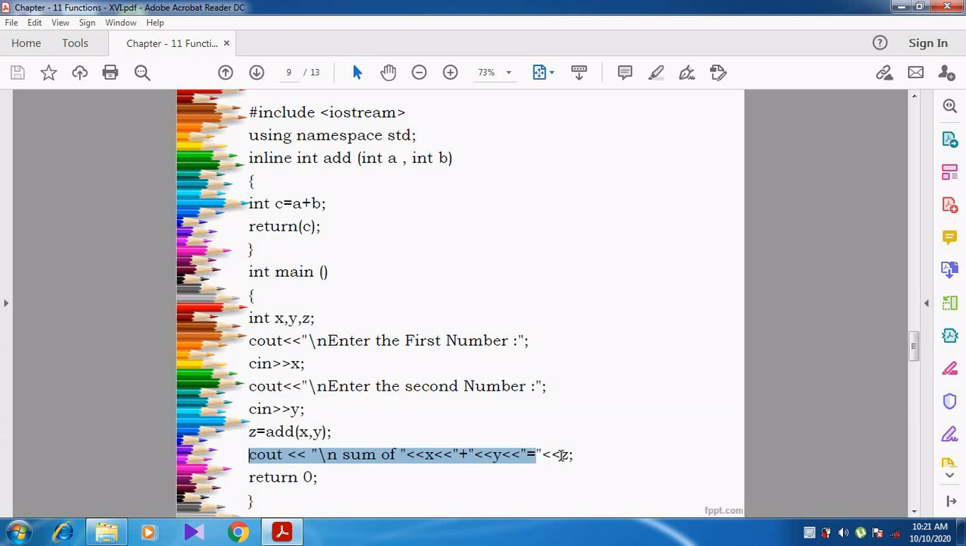And then we are printing what is in the next line: the sum of x plus y is equal to z. Simply we are doing addition, that's all.